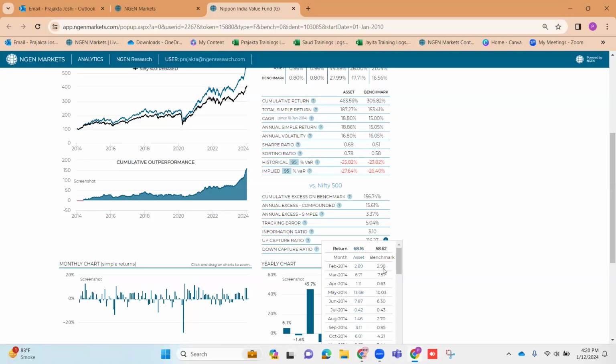Now, what happened to the portfolio when the benchmark went up? So in the month of February 2014, the benchmark went up by 2.98%, close to 3%. On the other hand, the portfolio went up only by 2.89%. Right? So this is how you can compare the catching up that the portfolio, rather the fund, is doing when the benchmark is in a bull run. Now, if you cumulate all of this up month on month, that comes to a 68% up move by the portfolio of this particular fund.